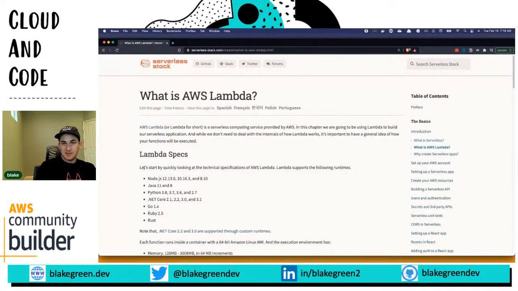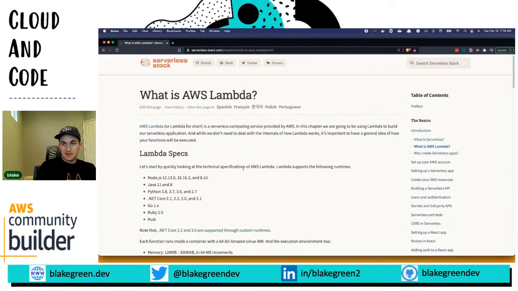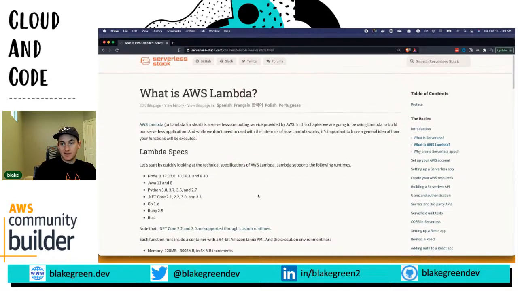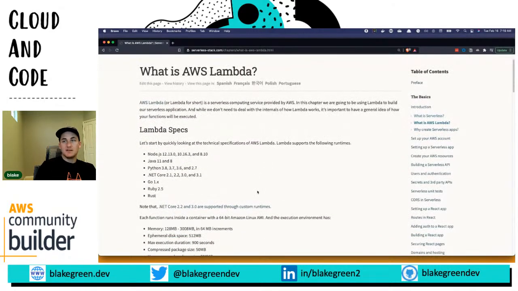So, Lambda specs. Let's start by looking at the technical specifications of Lambda. Currently Lambda supports the following runtimes. I didn't know that they support Rust. Is that new? No way.